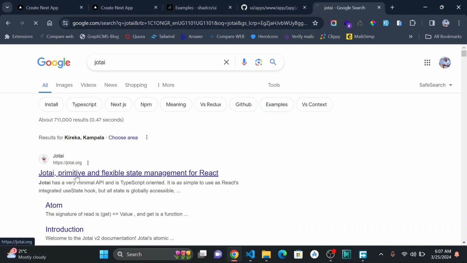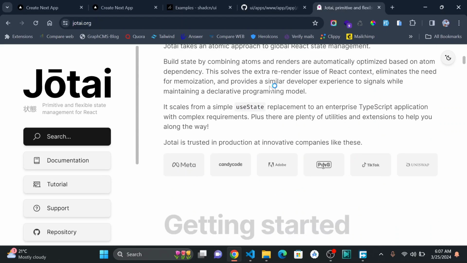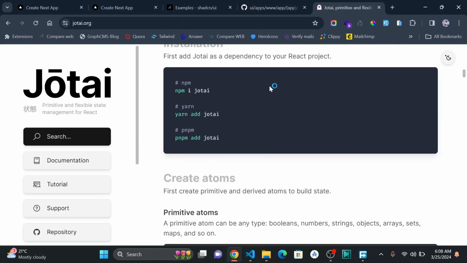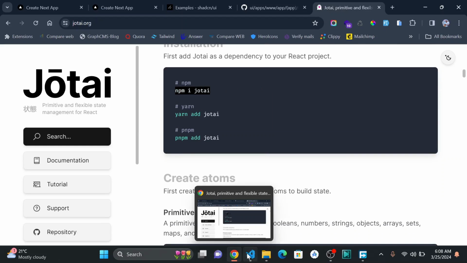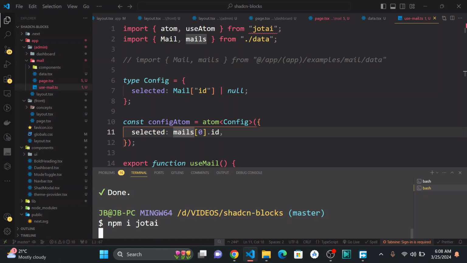So if I click here on Jotai, actually, me personally, I haven't used Jotai. I think it's something I hear people saying is really nice. So just go ahead and install Jotai. And that's why I was telling you that this one can actually get advanced. So npm install Jotai.